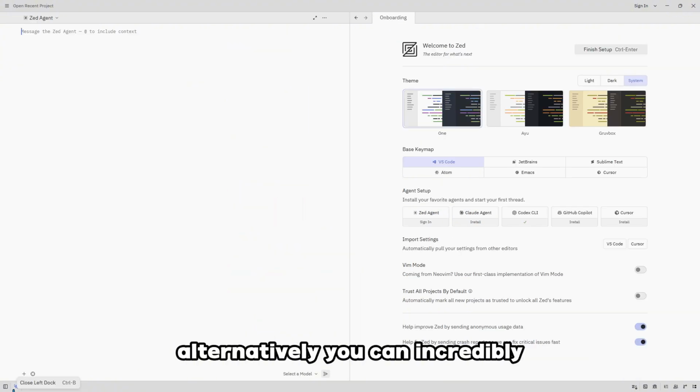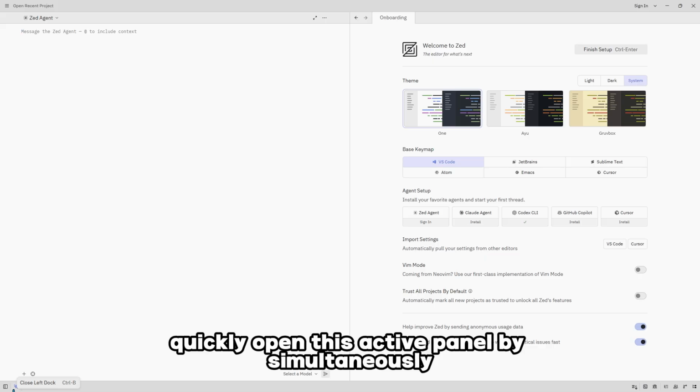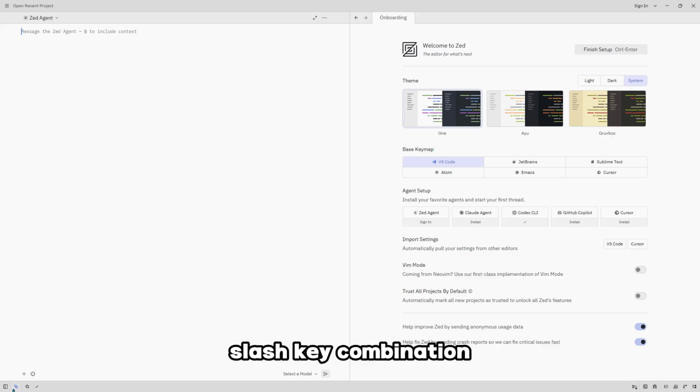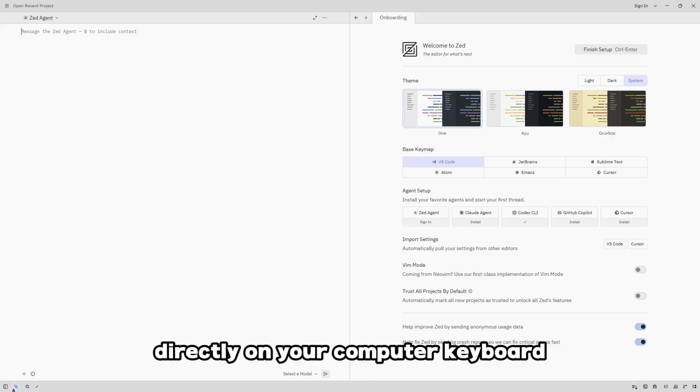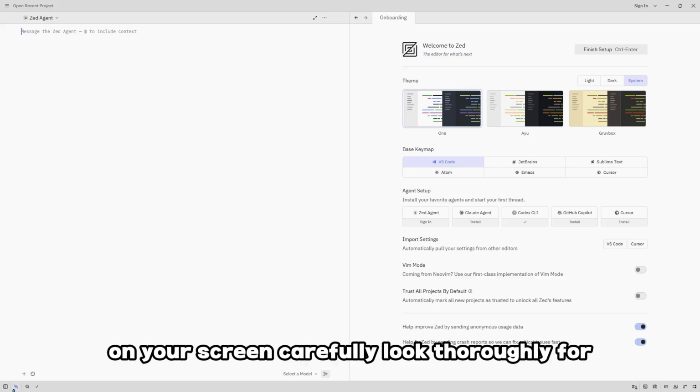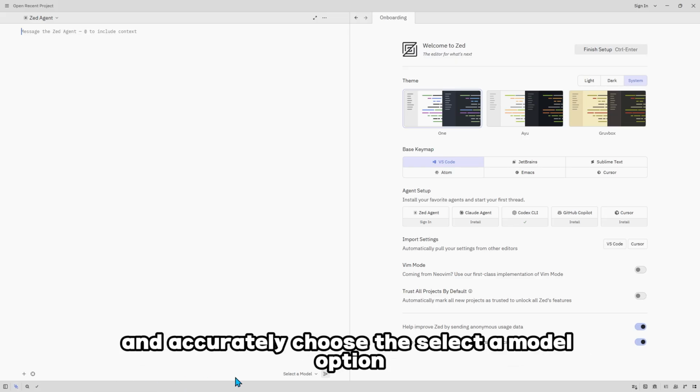Alternatively, you can quickly open this panel by pressing the standard Control and Shift and / key combination directly on your computer keyboard. Once the main agent panel is opened on your screen, look for and choose the Select a Model option to proceed.